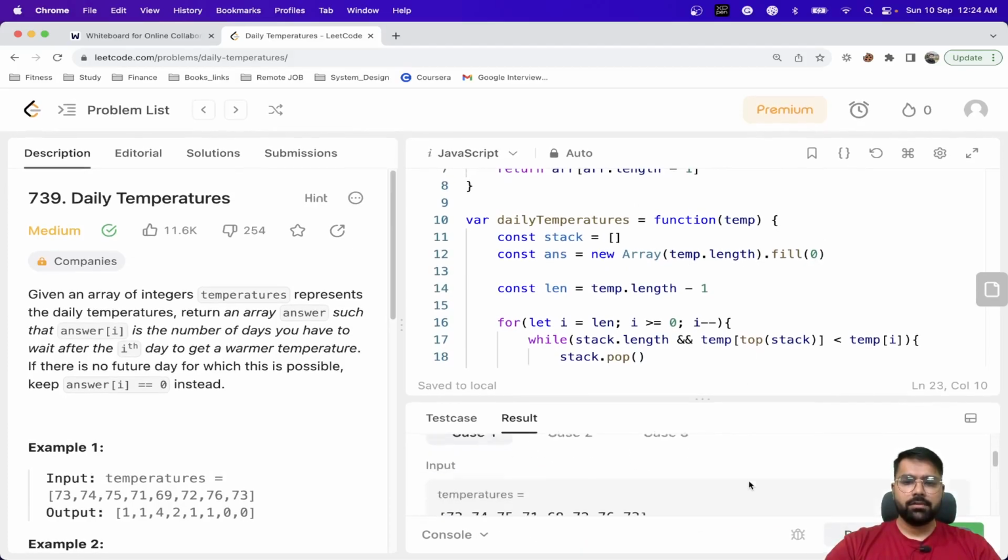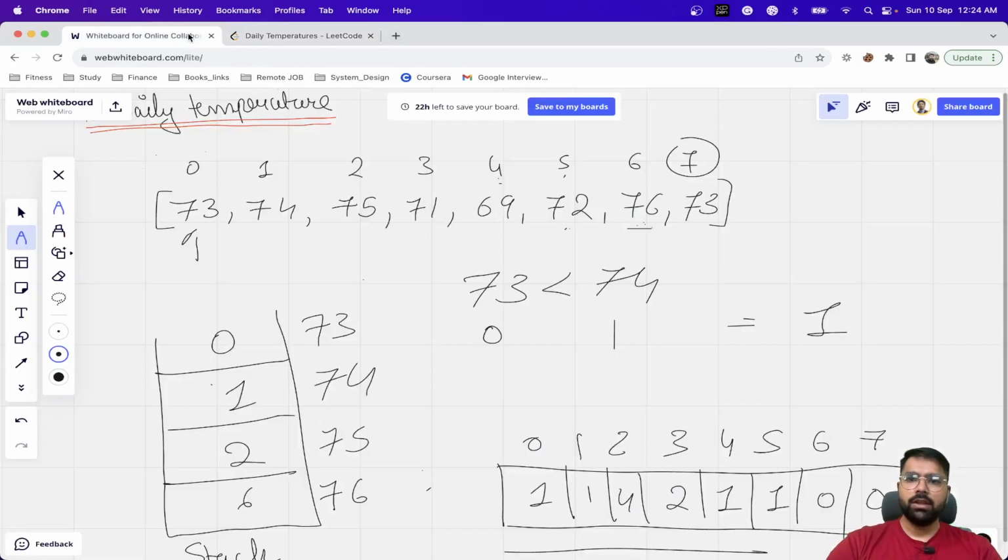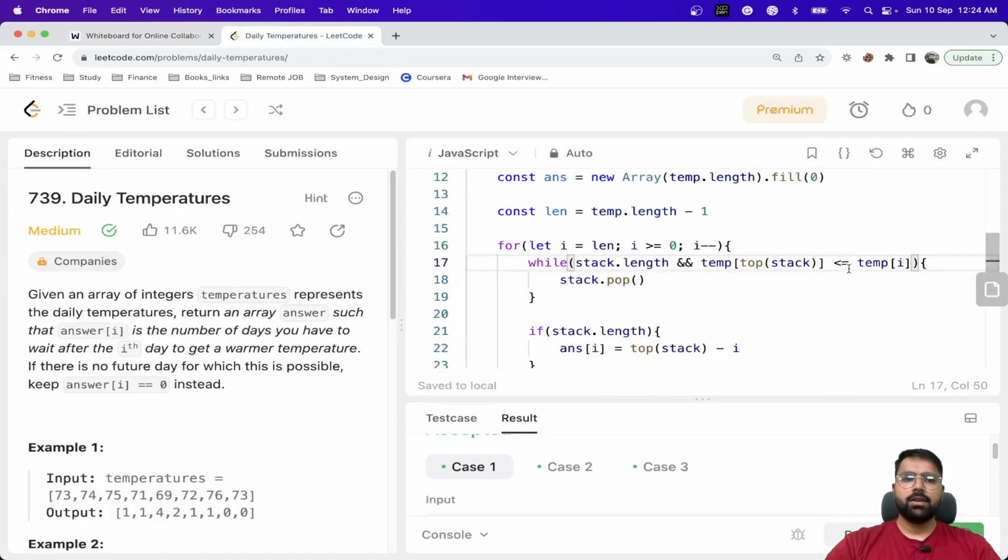So all cases pass successfully. Now one thing to remember, which I got while solving this problem: we also have to check if the value is less than or equal to, because if the values are the same, for example here we got 73, 73, then we are not getting a warmer temperature. So therefore we have to say it is less than or equal to.